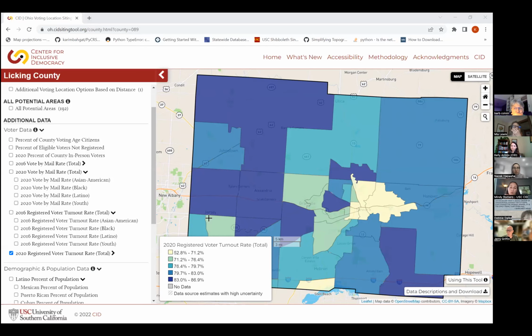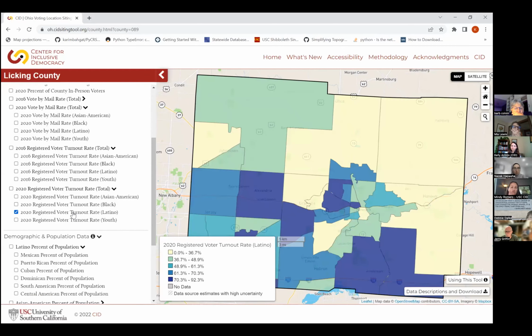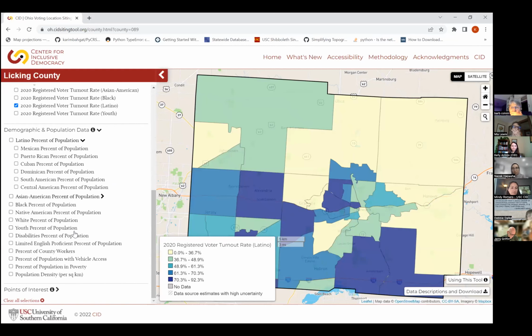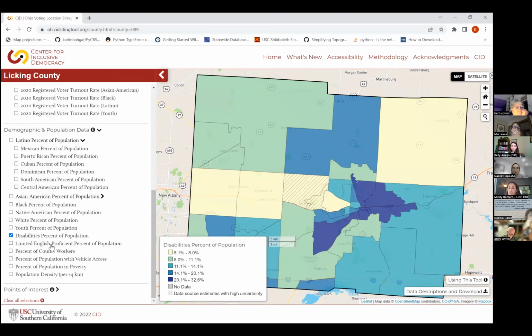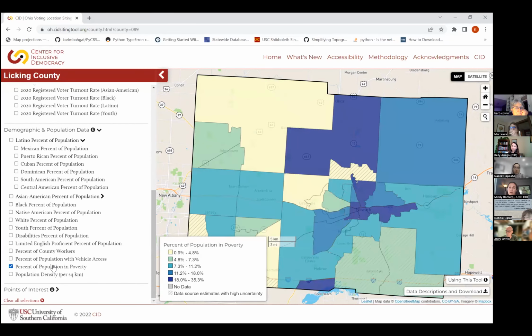And again, we have it broken out, as Kelly said, by the available data we have for race and ethnicity and age for youth. Kelly, can you scroll down just a little bit further? So you see there's also the percent of the population with disabilities, and limited English proficient. Why that? Because those are communities that are often targeted for siting, but also for outreach. Poverty, the same sort of thing. So I'll leave it there. I'm hoping I'm answering the question.